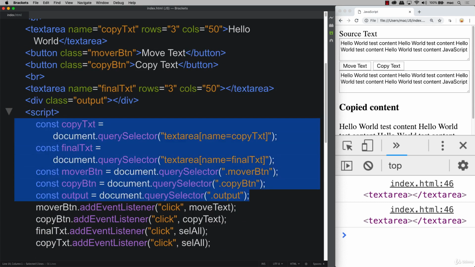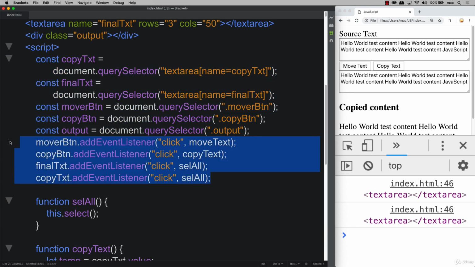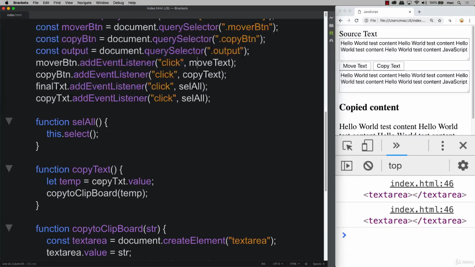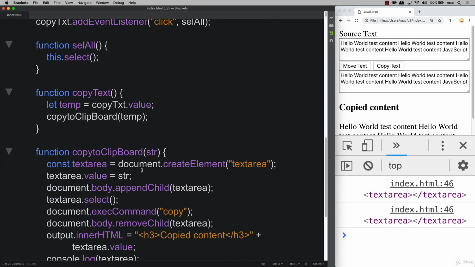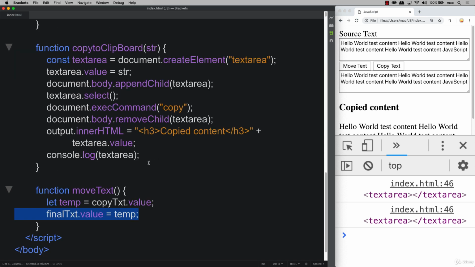We used JavaScript to place these all into objects within our JavaScript code so that we could really easily access them and use them. We added a bunch of event listeners. So these are all the interactions that are possible within our page. We have one for moving the text. So what that does is it selects the content from the copy text, and then it pastes it into the final text area. And you could also shorten this by having final text value equal copy text value, and that will get rid of that one line of syntax if you want it to do that.